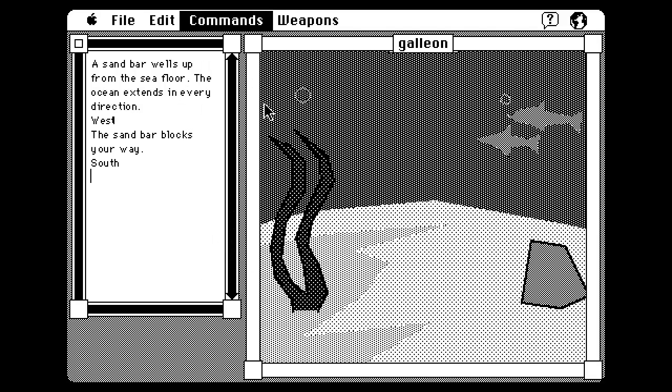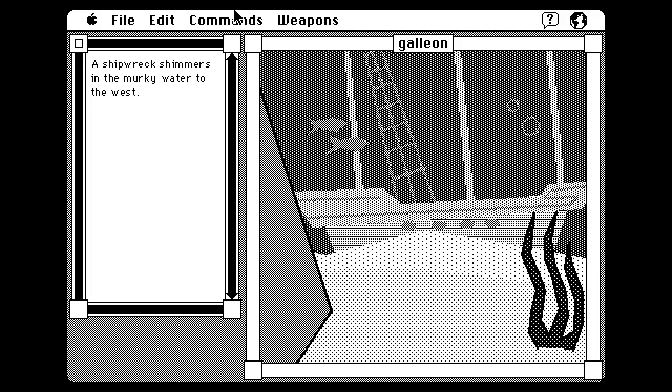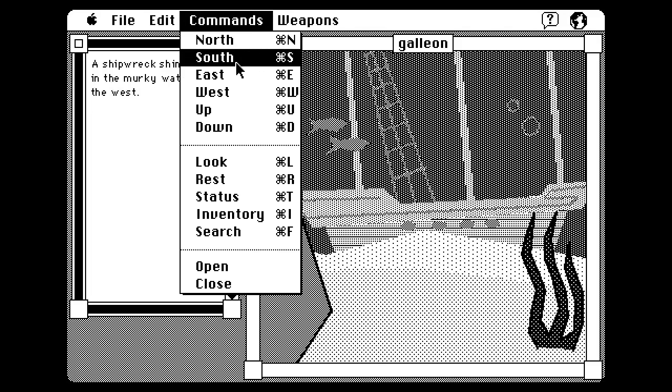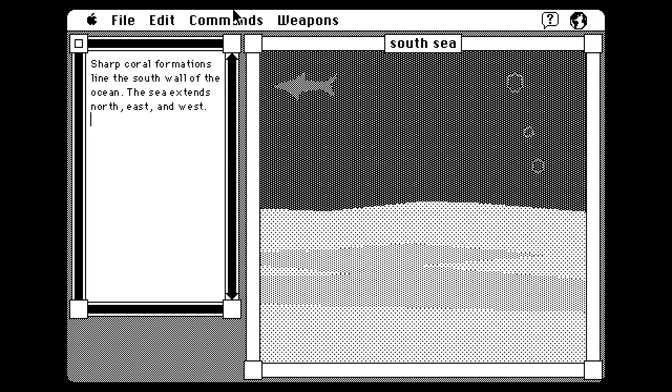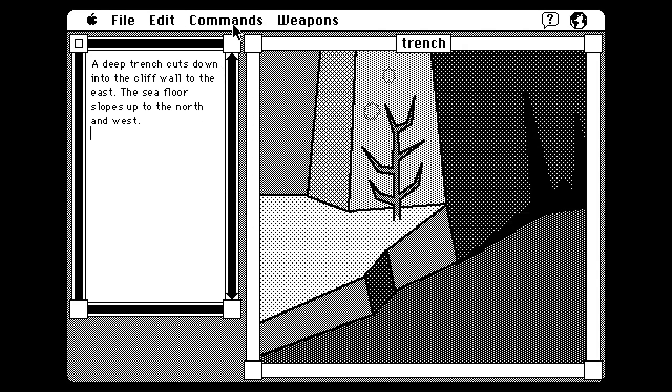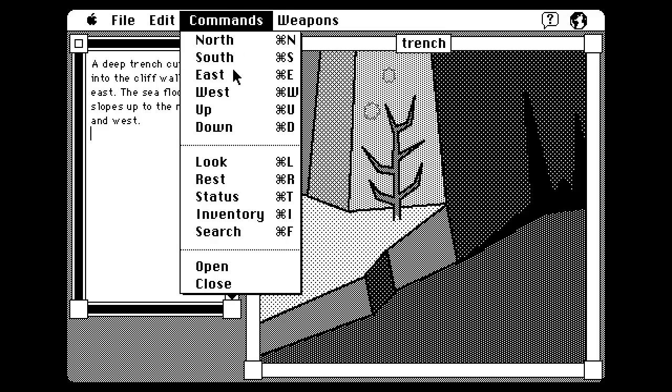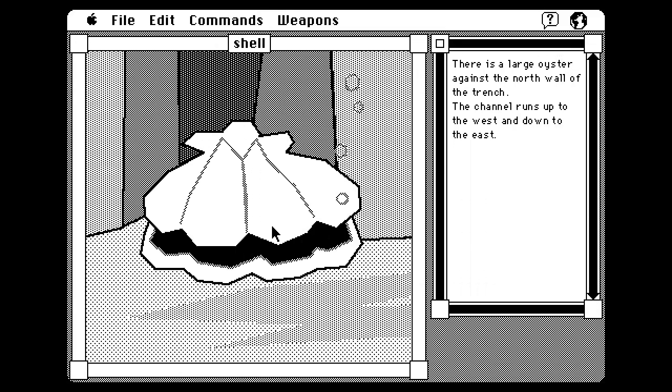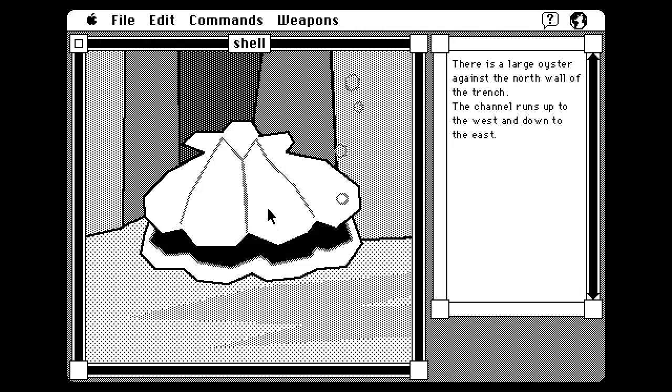Okay, so let's go south this time. Shipwrecks shimmer in the murky water to the west. We'll go east first. Sharp coral formations line the south wall of the ocean. The sea extends north, east and west. So we'll try east. A deep trench cuts down into the cliff wall to the east. The seafloor slopes up to the north and west. Let's go east. There is a large oyster against the north wall of the trench. The channel runs up to the west and down to the east.